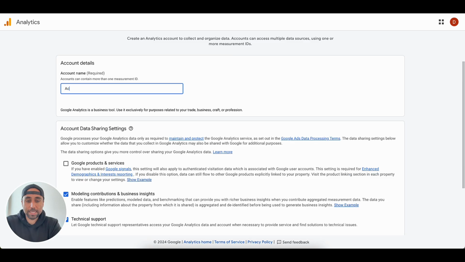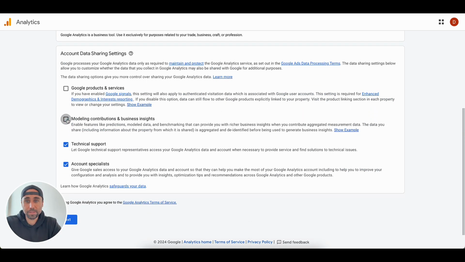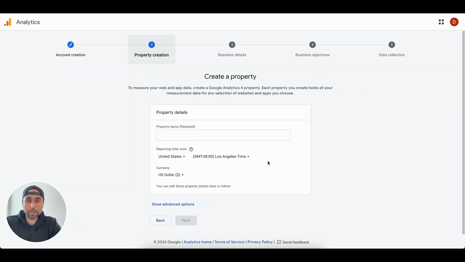So we could just put in any account name here, whatever you wanna call this. You can add multiple properties under each account. I usually like to uncheck these. I don't necessarily feel like I need to allow them to hook up and watch everything that's going on in my account. You can always change this later. So let's go ahead and hit next.